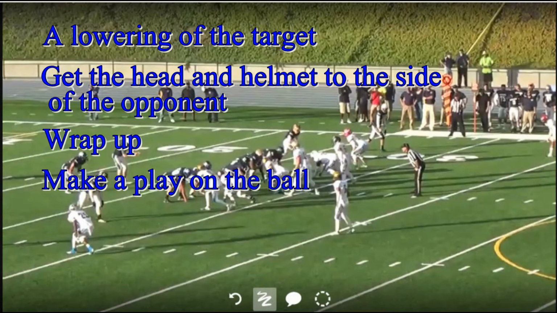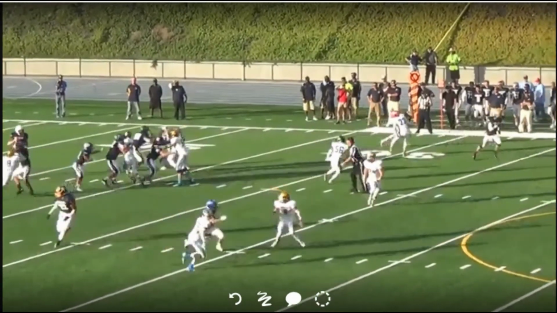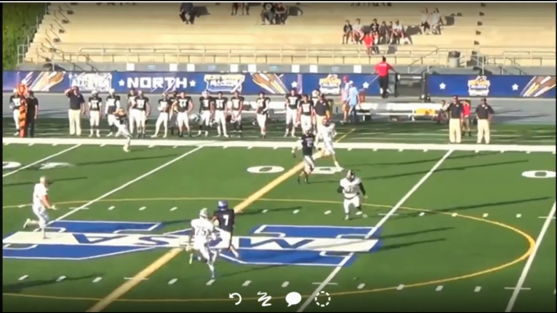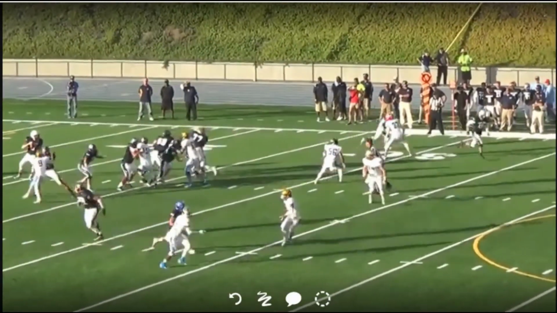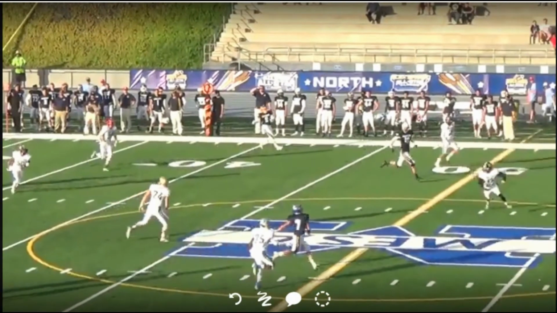In this first example, we're going to see the defender lower his target. So you notice the comment there. This is how players should adjust their contact. Run it in real time. Let's go back. And I'll run it in slow motion now.